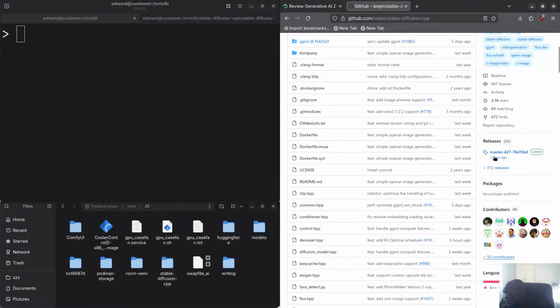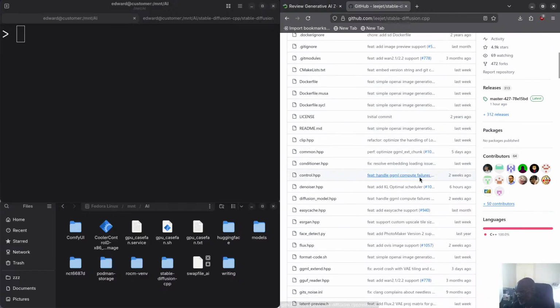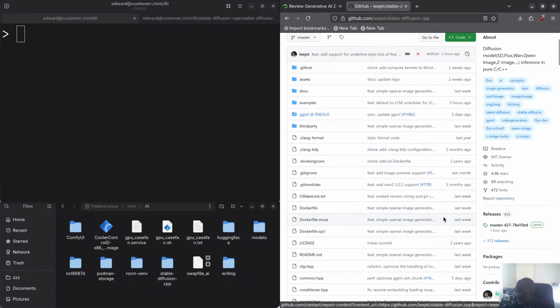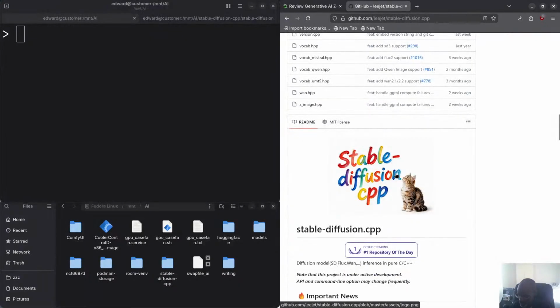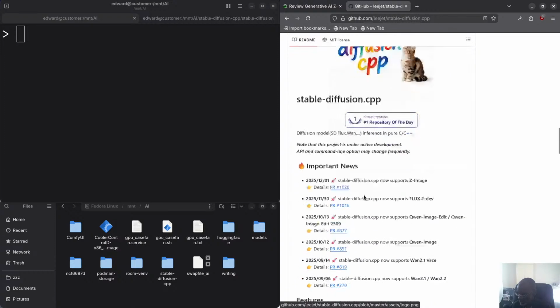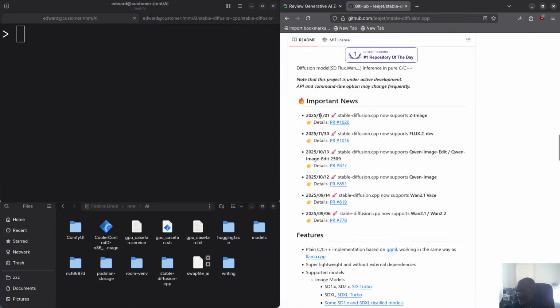And you see there's a version I released an hour ago. So we're going to show you how to do an update. That's perfect. No, that's fine. Let's just do a quick review of this. Stable-diffusion.cpp. You see the important news: December 1st, it started supporting Z image.